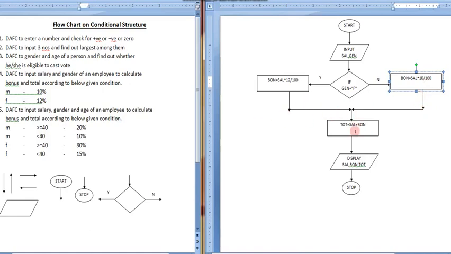Thereafter it is common, it is coming commonplace, that is total. Total has to be found out like salary plus bonus. Fine. Now thereafter at last we just printed them, display salary, bonus and total. So no need of any checking point here. Hope all of you are clear about this concept.